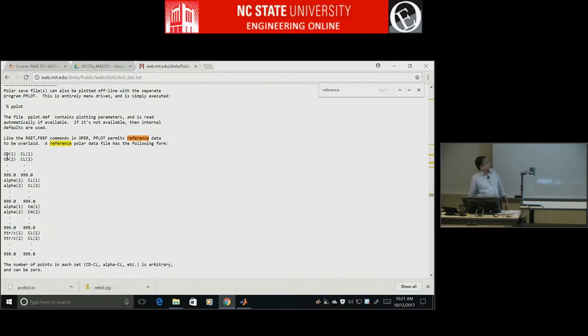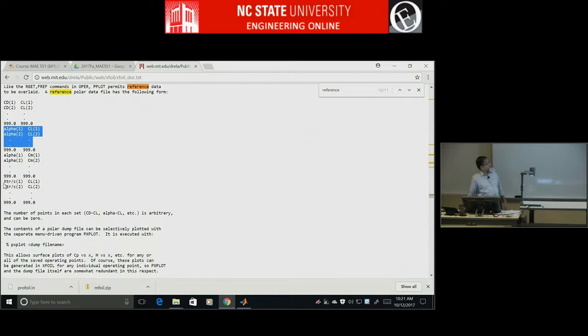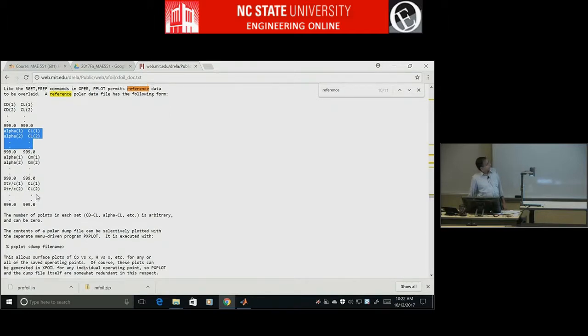You tabulate CD versus CL data separately. Then you put this 999,999 to tell p-plot that data set is over. Now you're going to start putting alpha versus CL, then 999,999, alpha versus CM, and then if you have transition data, you put XTR over C versus CL. So the reason for doing it this way is experimental data is not always the data sets.